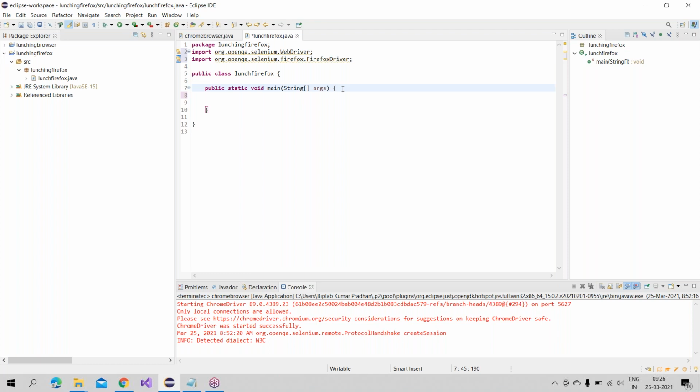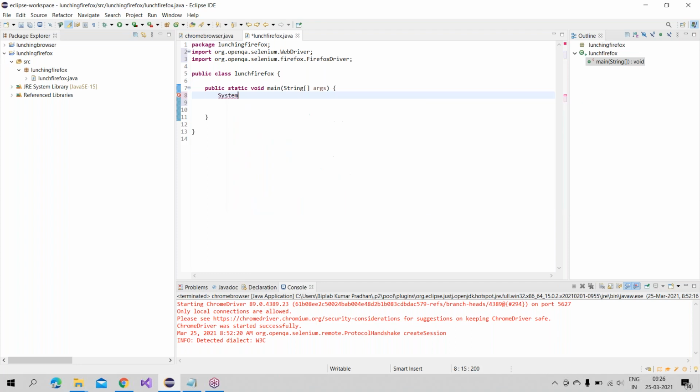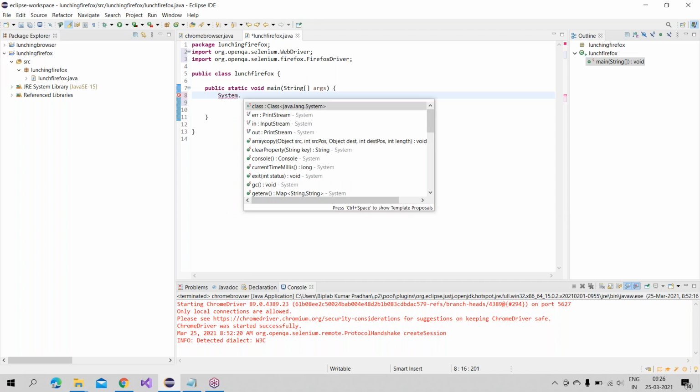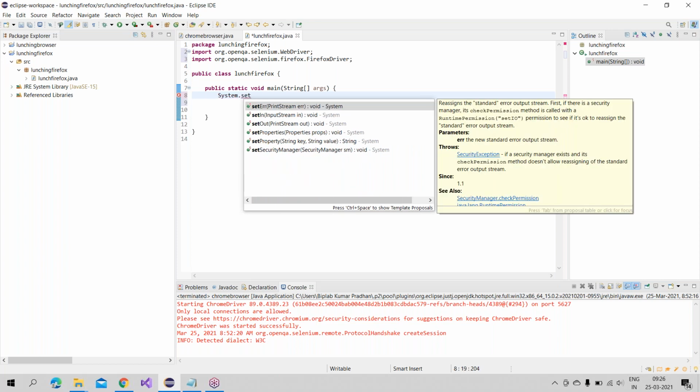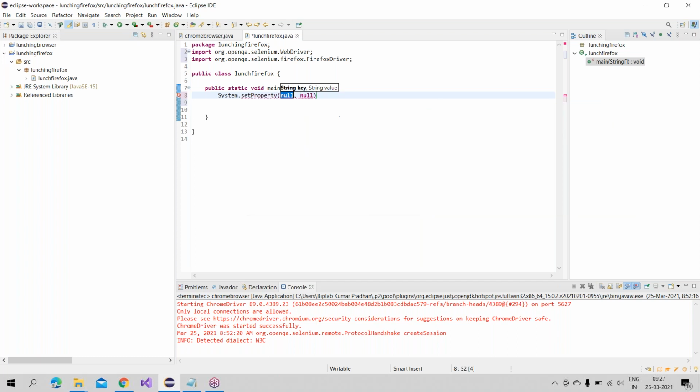Come to the program. So what is the program? Yesterday I said what we need to write. You need to tell your system: System dot, what do we need to write, guys? Can anyone say? System dot set property. Yes, set property. Parallelly you need to do it in your system, guys. Key and value. The key and value is an interview question.